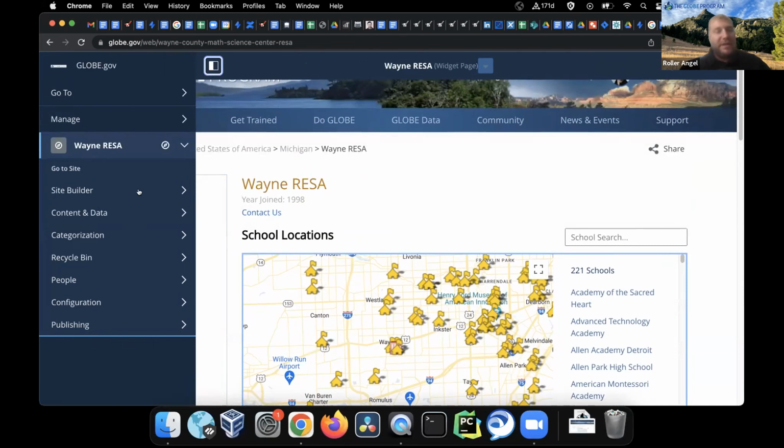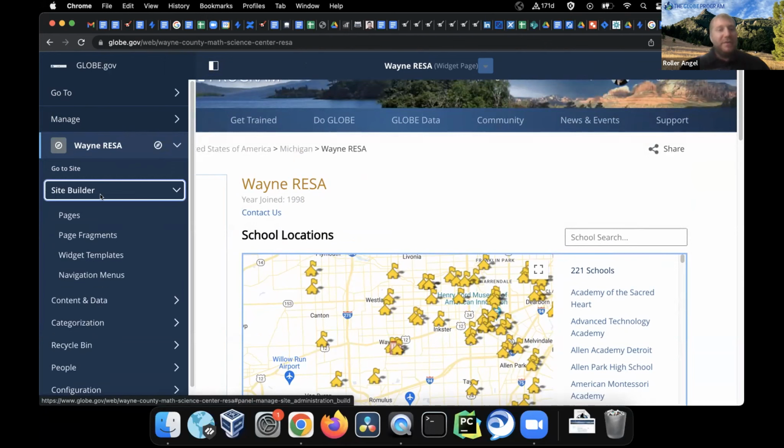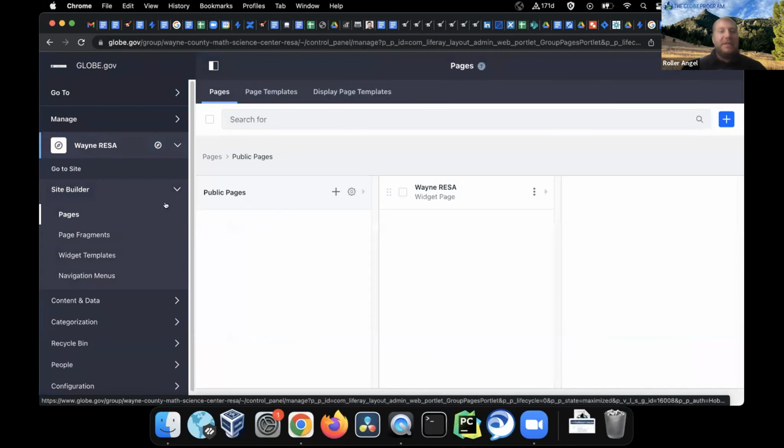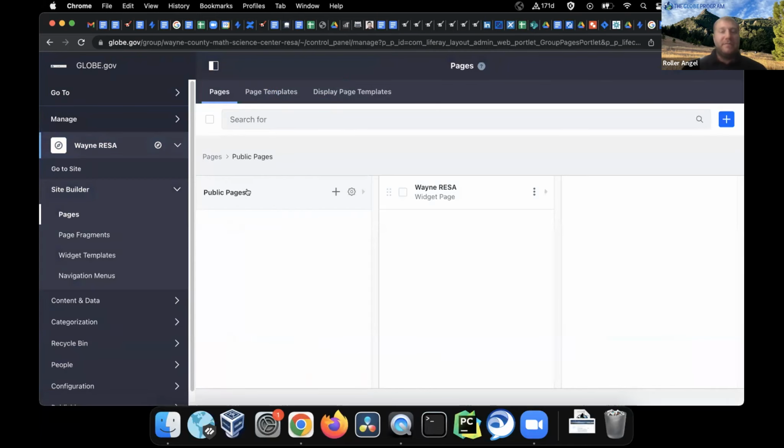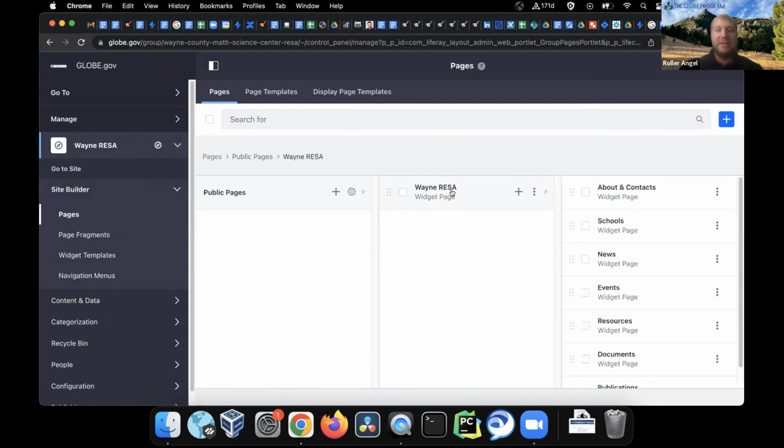And within that, you should have this site builder and this pages. So if you go to pages from site builder, you're going to see all the pages. First of all, you have this public pages, and then that's just naturally, it should have something to the right of it, which is your page. So if you click on this, you're going to see another menu pop up that has your about page, your school. And since we're doing about, let's just click on the about page.